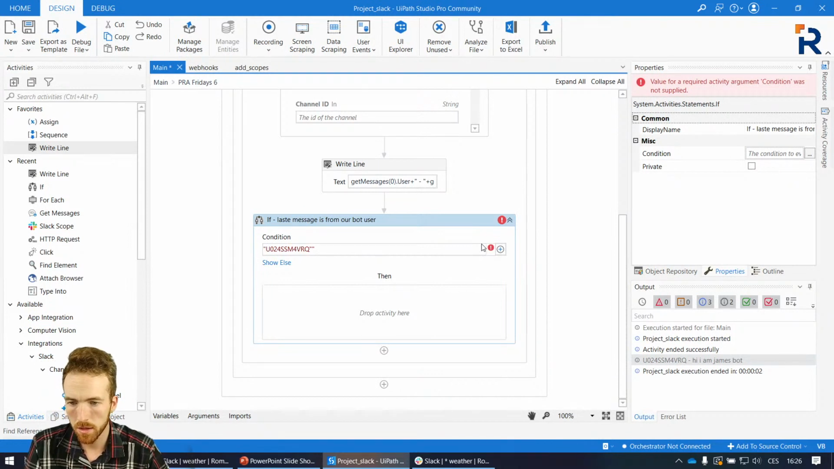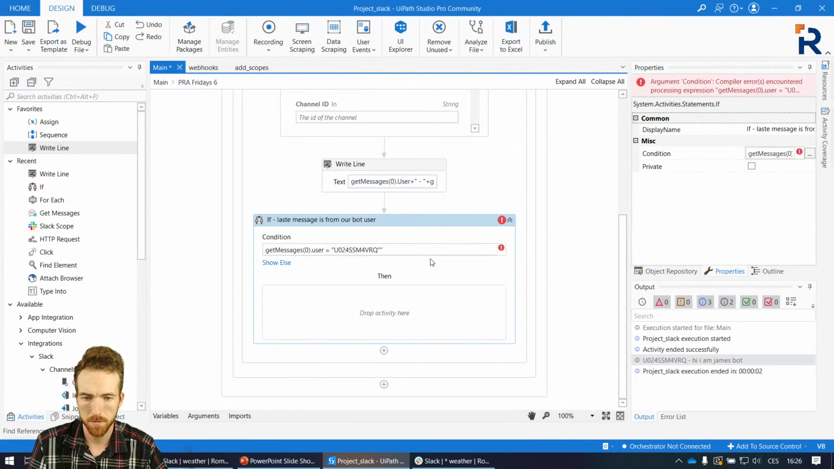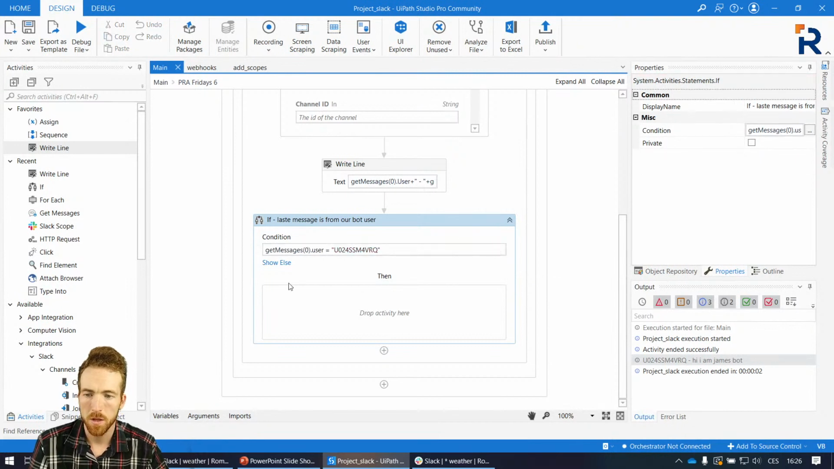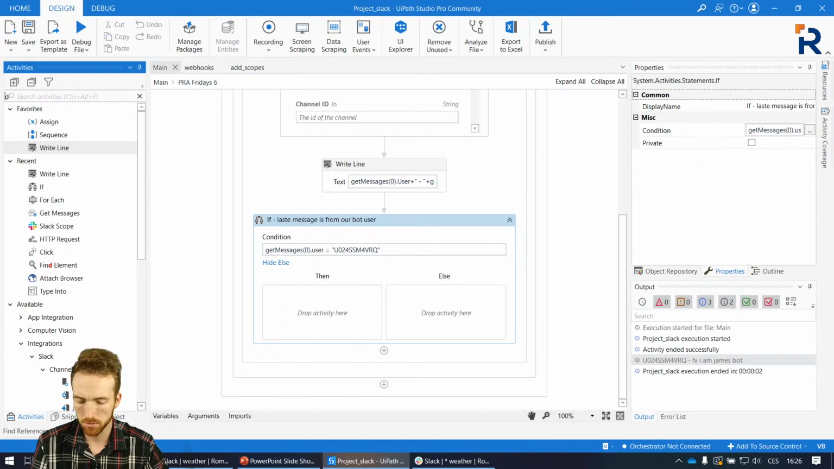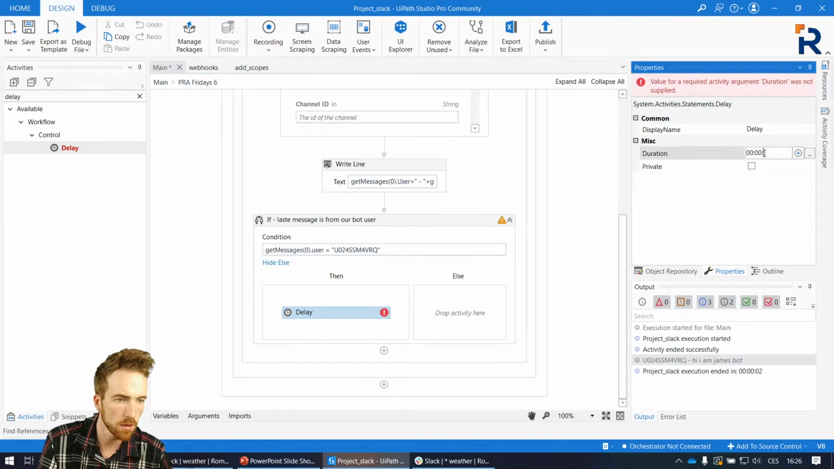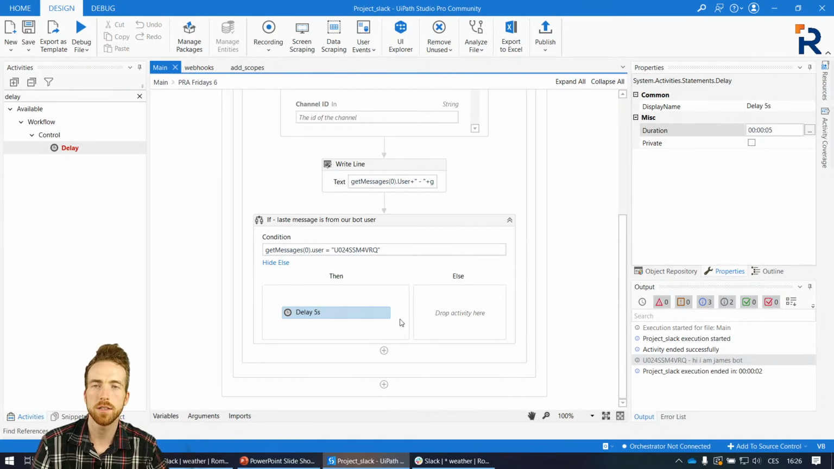So if this is the last message from our bot user, so if the get messages 0 dot user is this one, then nothing will happen. It will just simply, let's put there some delay, so it's not happening so fast. So let's put a 5 second delay over there. Okay, delay 5 seconds. And if there is a new message from somebody else, then all the funny thing will start.